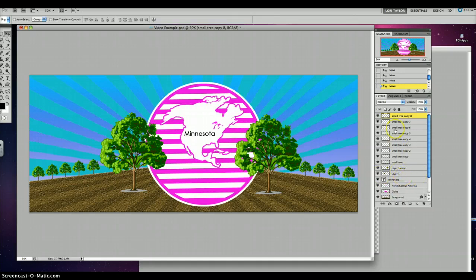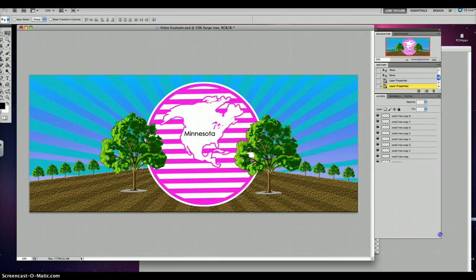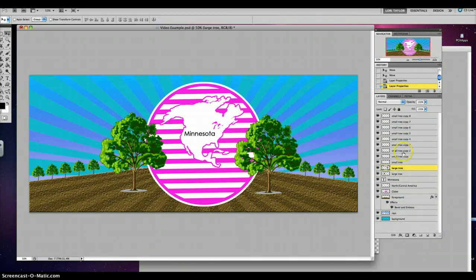Now I have all these tree layers. In fact, if I click on my eyeball, I know that's my large tree, so I could go ahead and label that large tree. If I click on this eyeball, that's another large tree. And so I have large tree, and then all these small tree copies. If I were to keep these in my layers palette like this, my layers palette is just going to get longer and longer, and it's going to be more and more difficult to find layers if I want to modify anything.